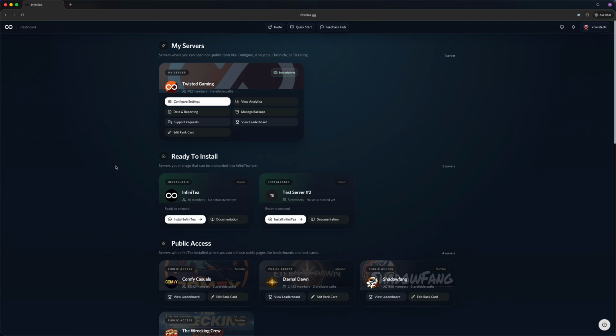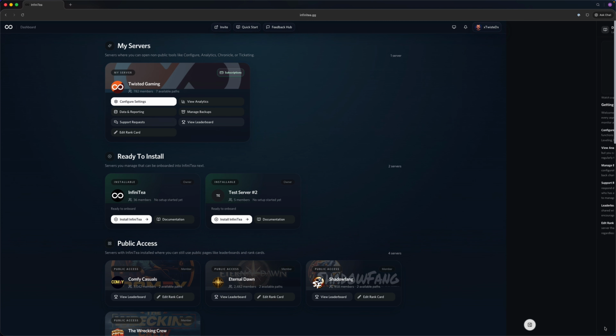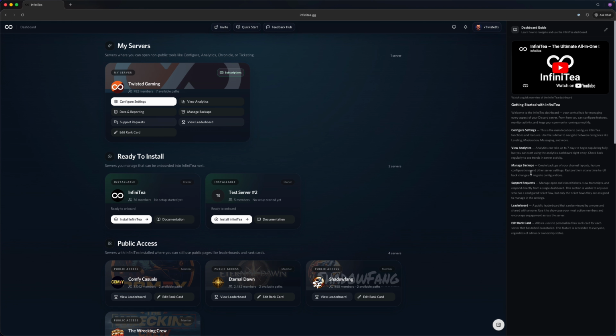Today I'm going to be giving you a high-level overview of all of the features and functions that InfiniTea offers. However, while doing so, I'm going to point your attention to this help button down here in the bottom right-hand corner that you'll see on your screen if you're currently navigating. This help button allows you to see context-aware information about whatever it is that you're configuring within InfiniTea.